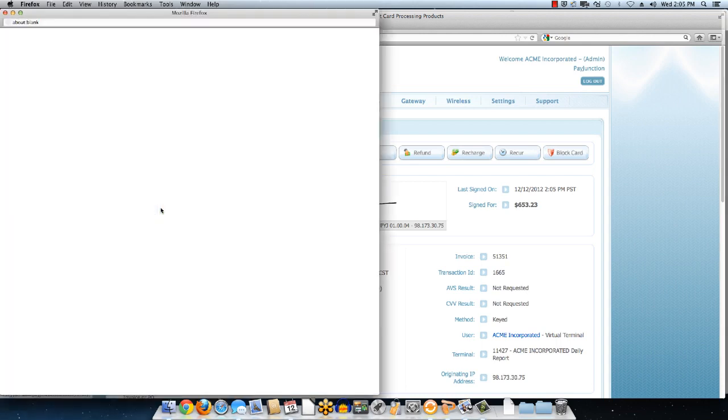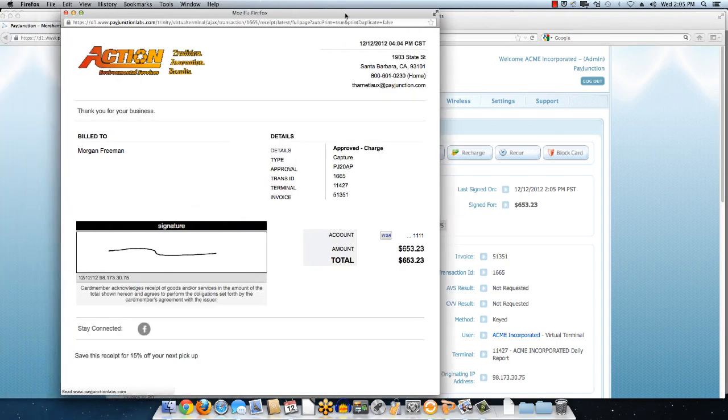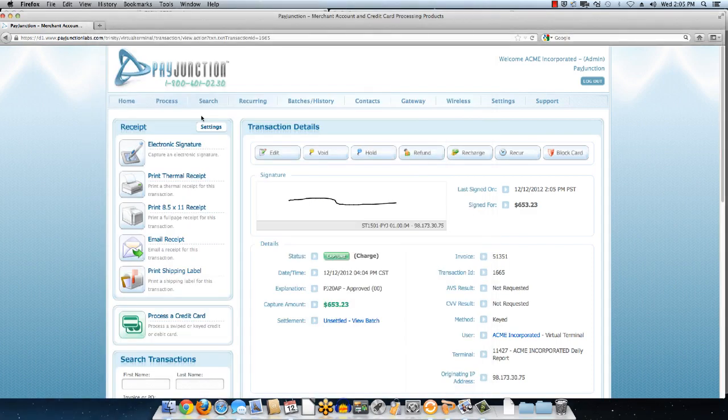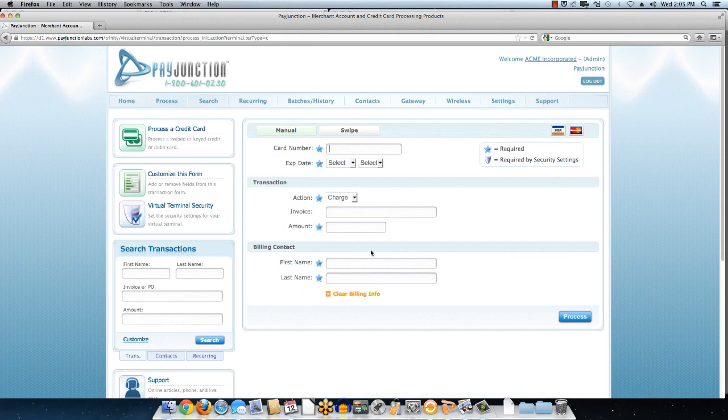If we print that receipt, as you'll see, the signature image will be in the signature box on the receipt. Notice our receipts are also customizable with your business's logo. You can also edit the header and also the footer text on the receipt if needed. But as a business, you no longer have to store paper receipts. Click Process a Credit Card to run the next transaction and you're ready to go again.